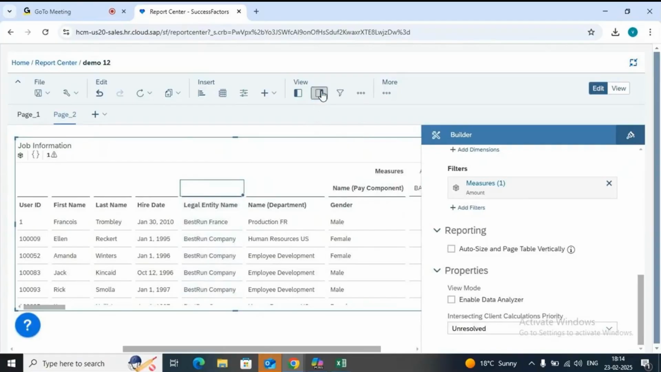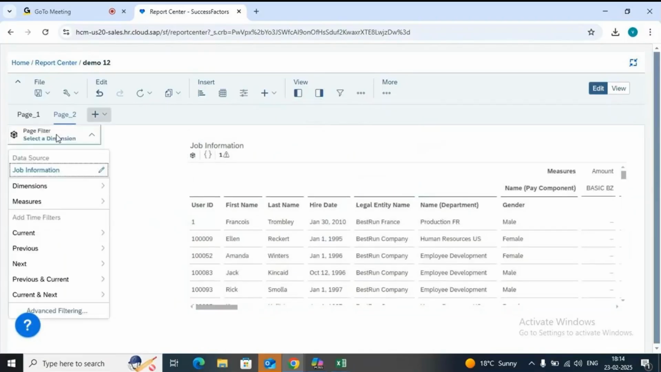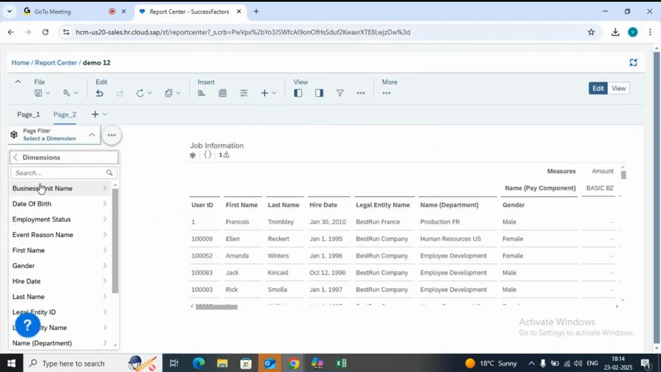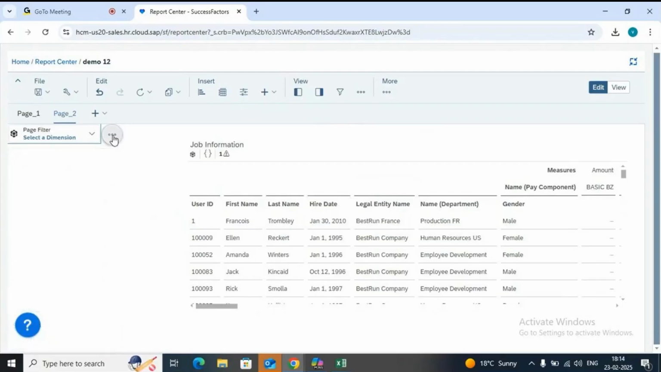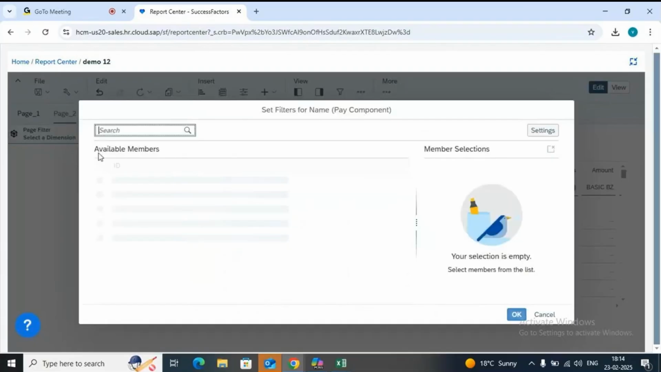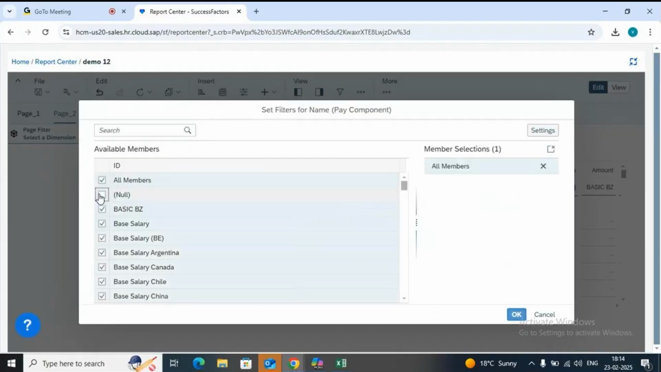Now, out of these, I want to use a page filter. So how do we achieve that? Just click on this option called input control, and then for dimensions, I want a pay component name. Click by member. I want to click on member, and then I want all members except null. Then click on OK.